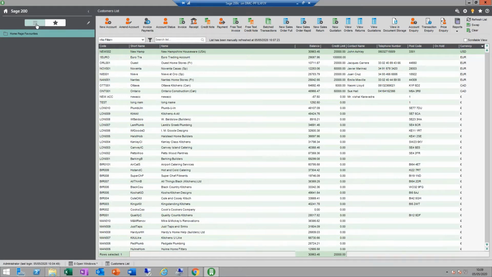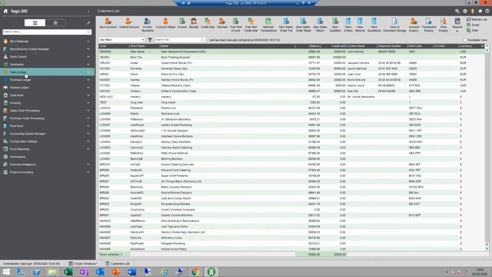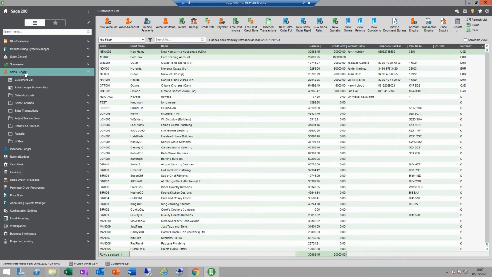How do we do that? So there's a couple of ways of doing it. So if I come over to, let's say, the sales ledger, right click, there's a lot of key functions in this right click.